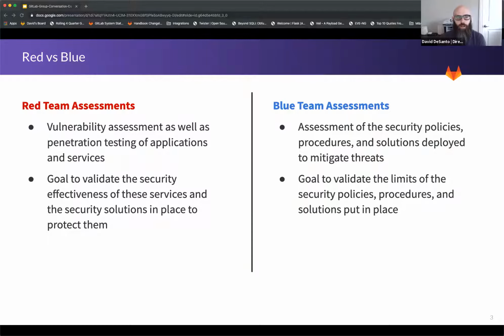The goal is to be able to find issues and verify your security effectiveness such that you can begin to mitigate them. The other component of that is the blue team assessment, which doesn't get talked about a lot, but the goal of a blue team assessment is to verify the security policies and procedures work as you expect, such that you can find the holes again and actively address them.